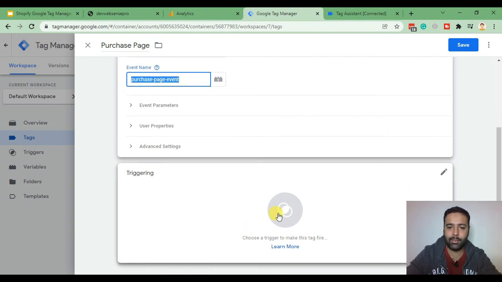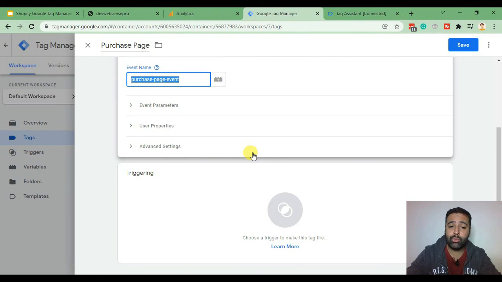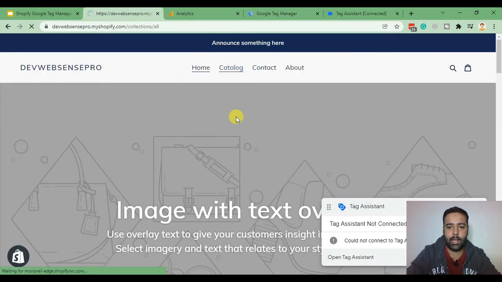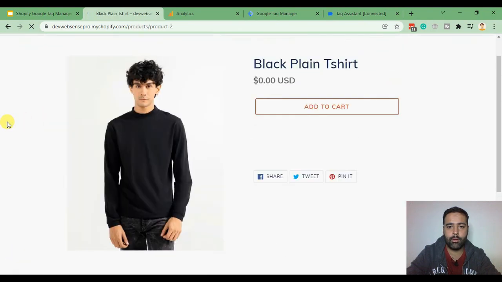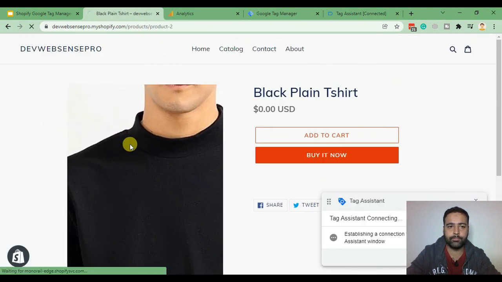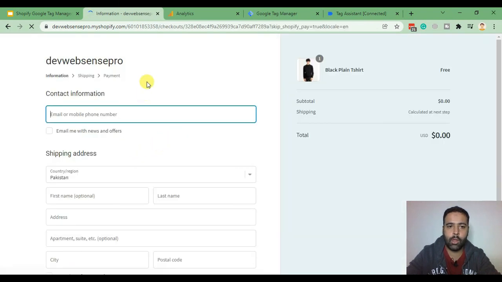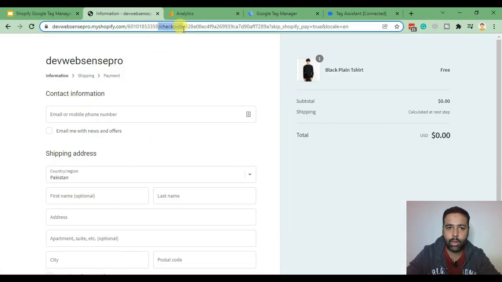Now click on triggering. Now we need to trigger this tag only on the purchase page. So if we go to our Shopify store and go to the purchase page, click on buy it now. So our purchase page has a URL which includes checkouts. So we'll mention it in Google Tag Manager that if you find checkouts in the URL, trigger this tag.